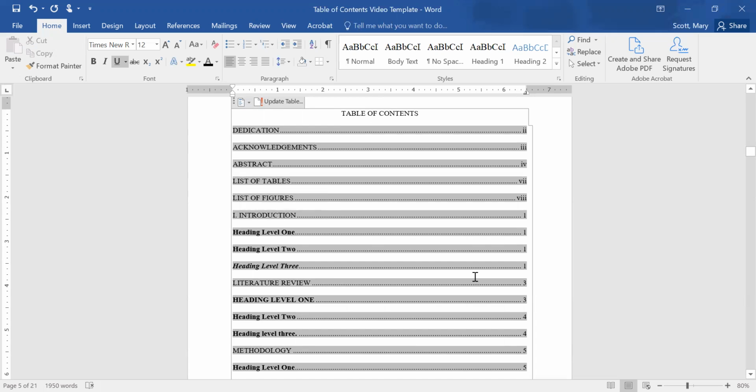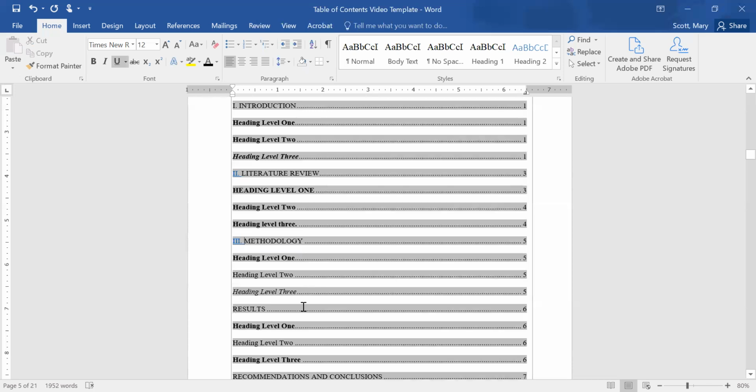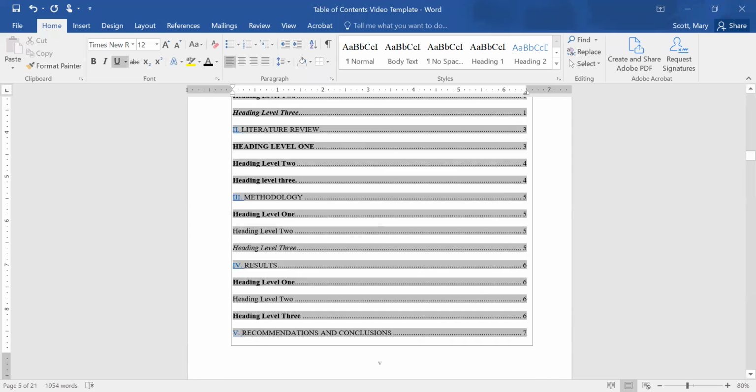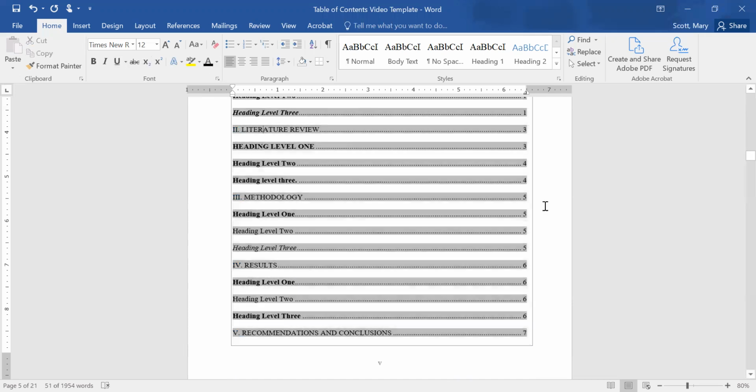So this would be 2 literature review, 3 methodology, 4 results, and 5 recommendations and conclusions. And then, of course, I just want to real quick get rid of that blue and that underline.